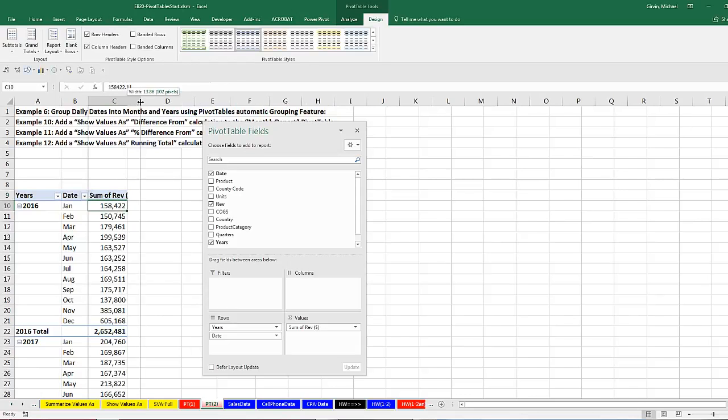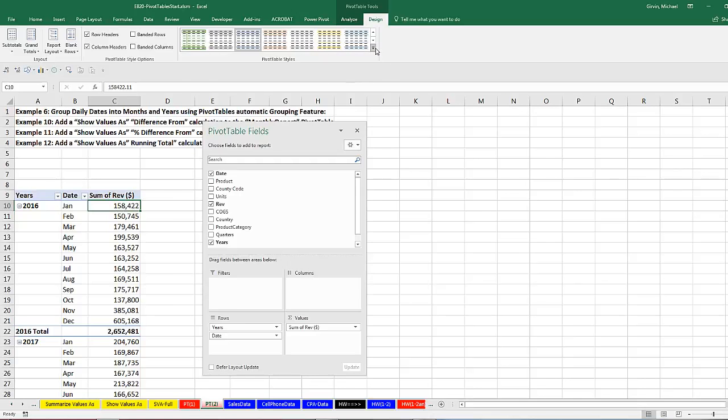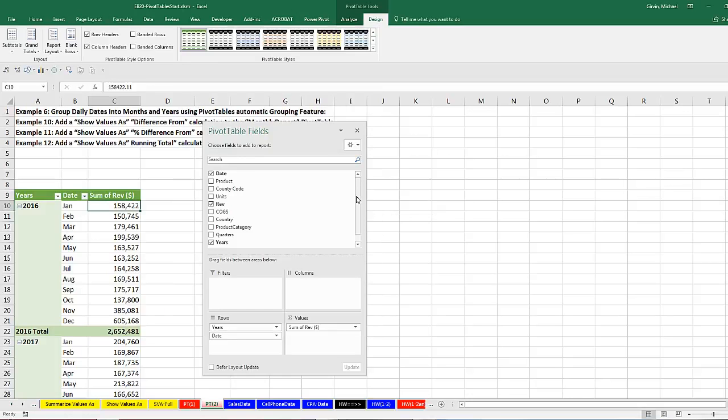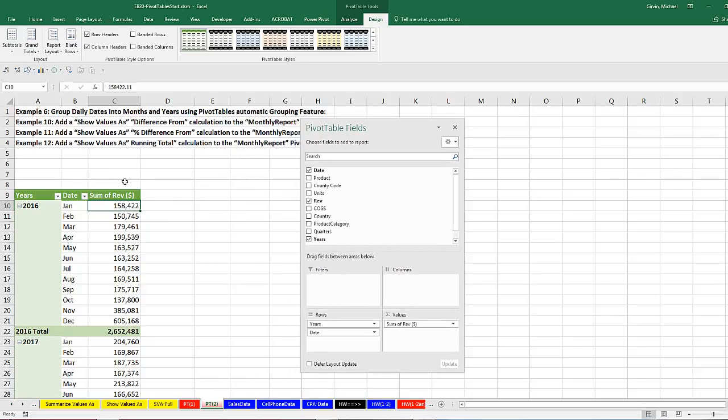Increase the column width. With the cell selected, I'm going to go up to the More button and click light green pivot style medium 14. Now, we'll come back to this pivot table and add some extra columns and see some amazing show values as calculations.